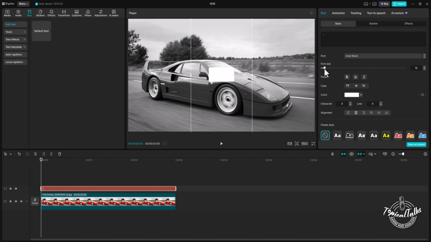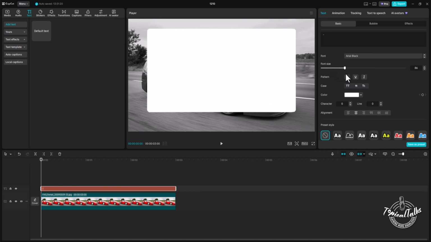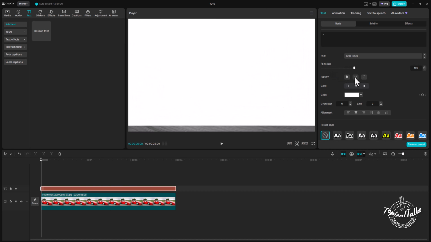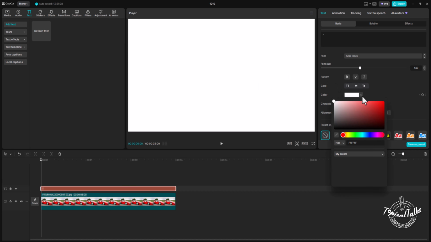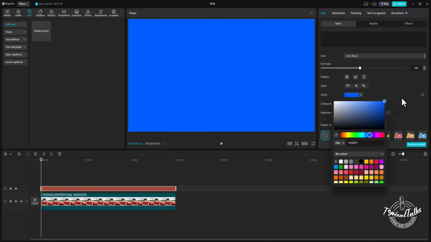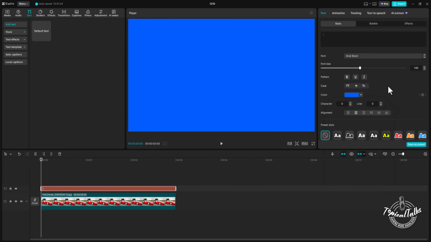Enlarge the font size until the entire screen is covered in the white color of the text. Now choose the color you want for your object, in this case blue, and apply it to the text. To convert this blue text layer into a static color background, click on the layer here.